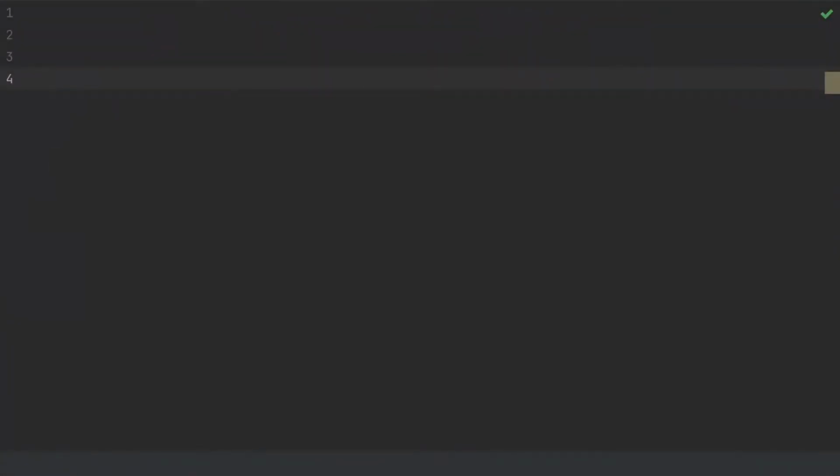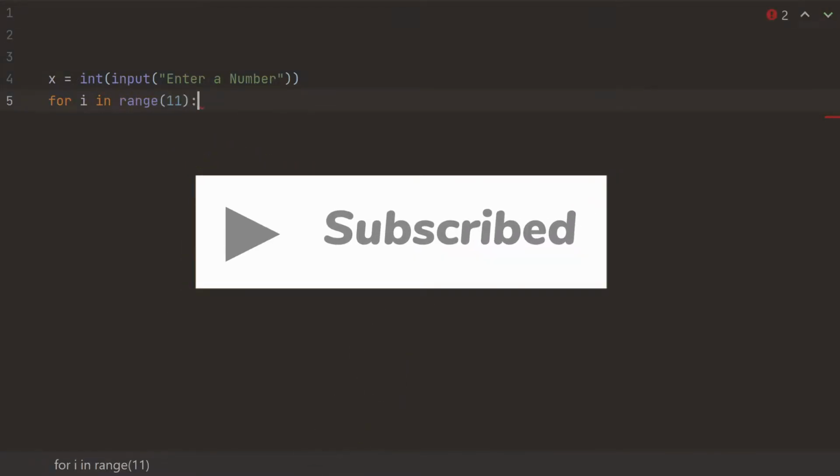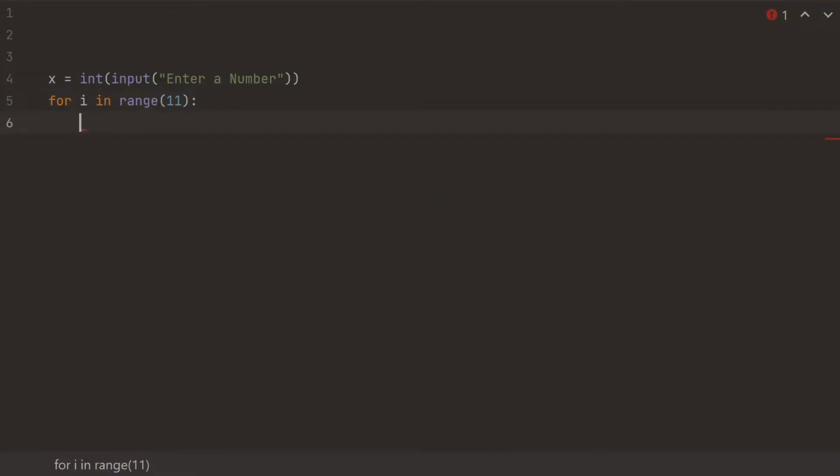I'll assume that you did it by yourself, so let me do it in front of you right now. First, I'm gonna declare a variable called x, and I'm gonna store inside of it an integer input, meaning I'm converting my input to an integer, "Enter a number". Then I'm gonna use a for loop, so for i in range(11), and when I say 11, that means from 0 to 10 because 11 is excluded. What I'm gonna do is print i multiplied by x. Let's see what we will get.